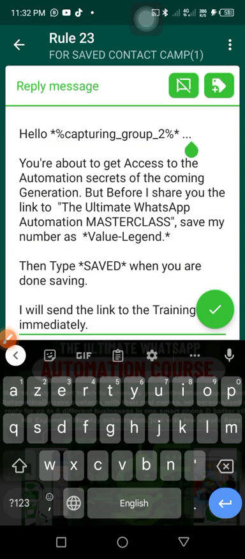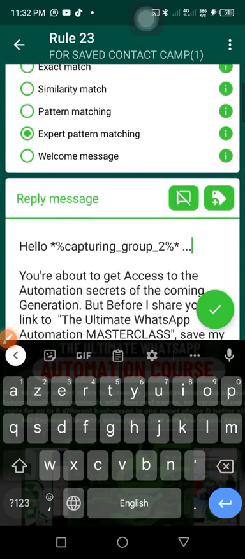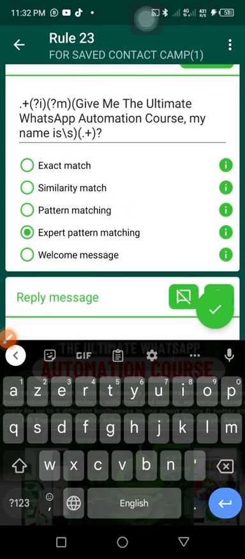Okay, this is "Hello capturing group 2". What capturing group 2 stands for is their name. So when they send any message and write "my name is"... Some persons might have interacted with your business before, but when they come back to your business, they might give another name.